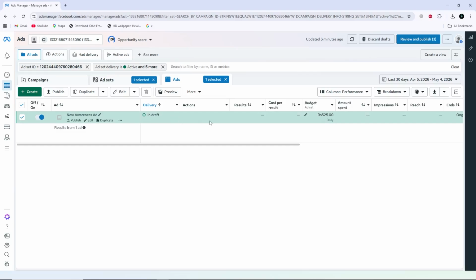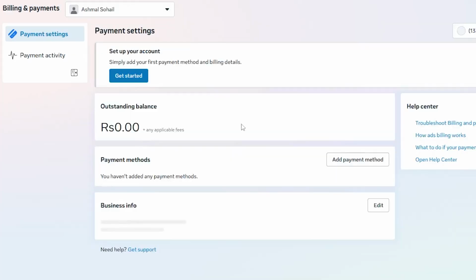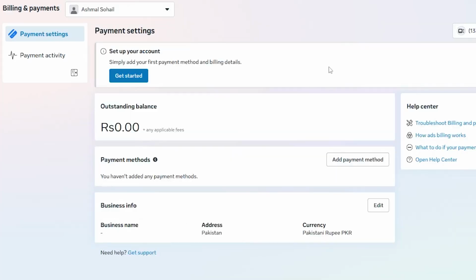Next, check your payment settings. Sometimes ads stop delivering because of a failed payment. Go to the Billing and Payment section and see if there is any outstanding balance. If your account is restricted due to payment issues, clear the balance and make sure your payment method is working correctly.